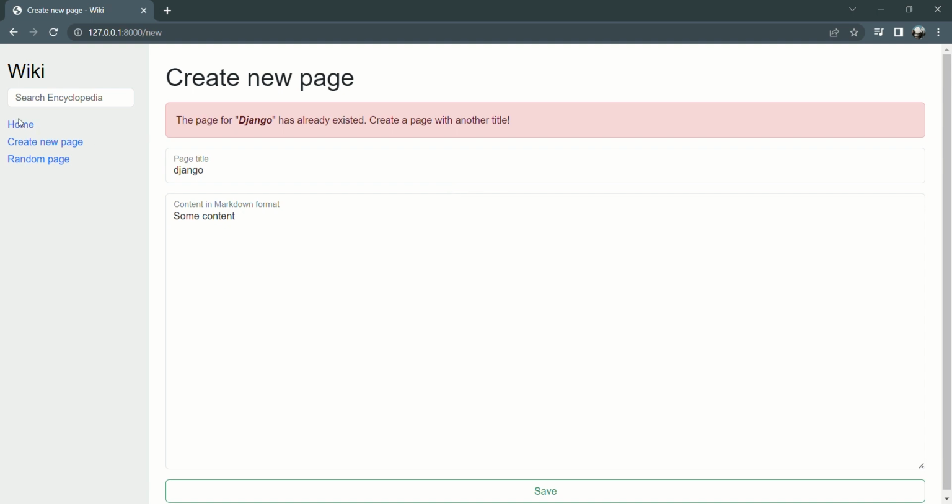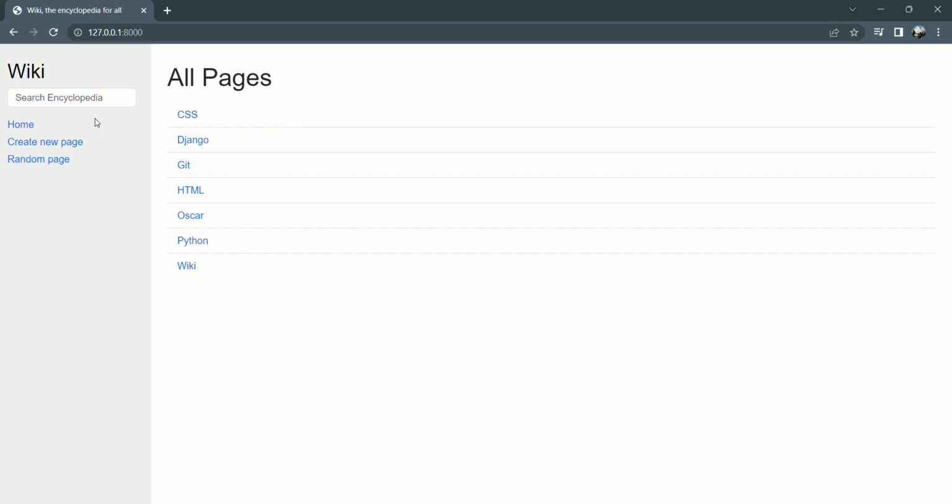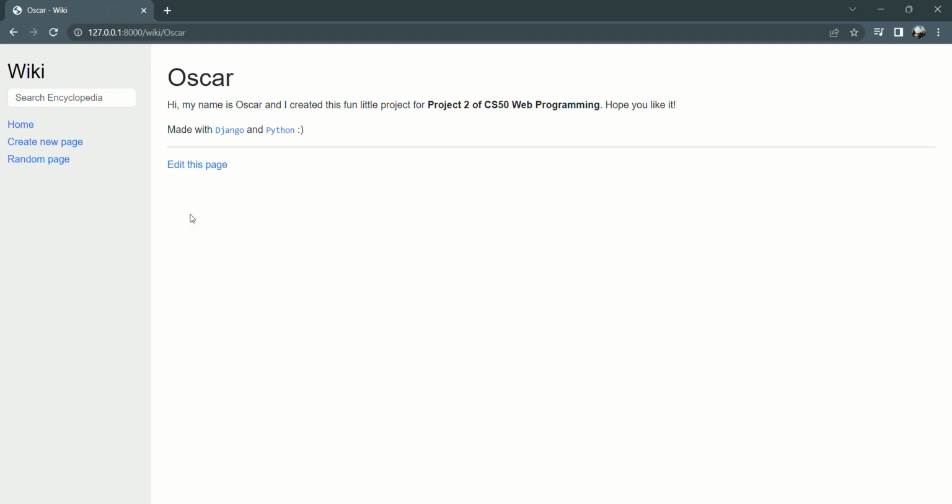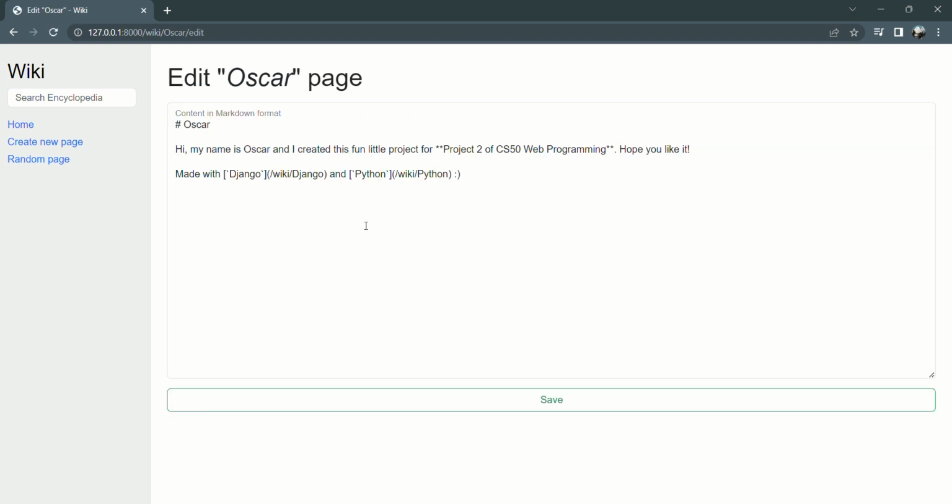Moving on to the fifth point, edit page. So let's try editing, say, Oscar, and on each entry page we should be able to click a link to be taken to a page where we can edit that entry's markdown content. When we click edit page, the text area should already be pre-populated with the existing markdown content, and we should be able to click save after we make changes.